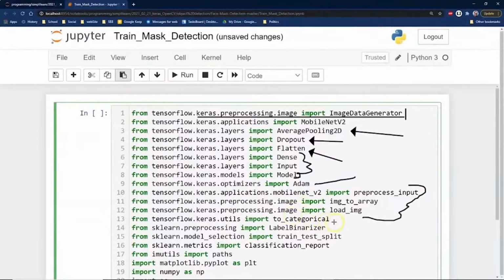And we're going to be working with setting something to categorical. Again, that's just a conversion from a number to a category. 0, 1 doesn't really mean anything. It's like true, false. Label binarizer, the same thing. We're changing our labels around. And then there's our train test split, classification report.